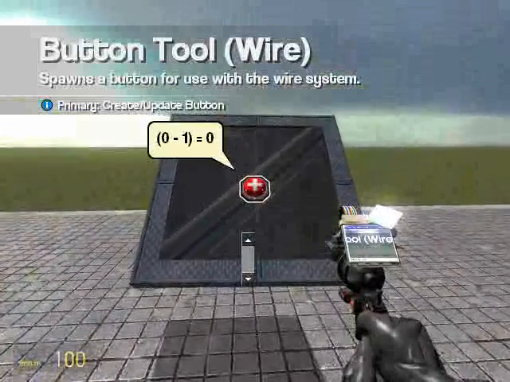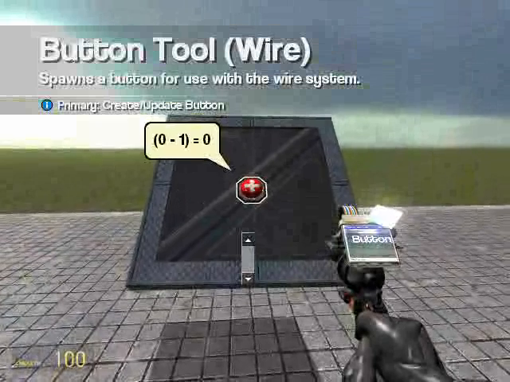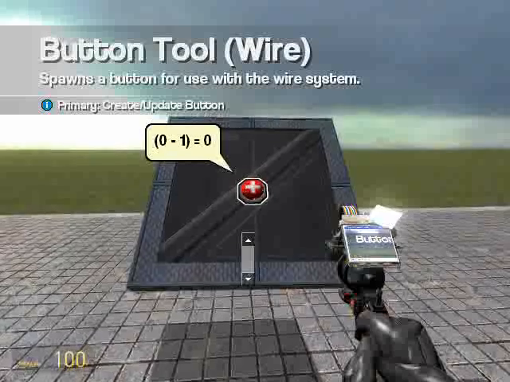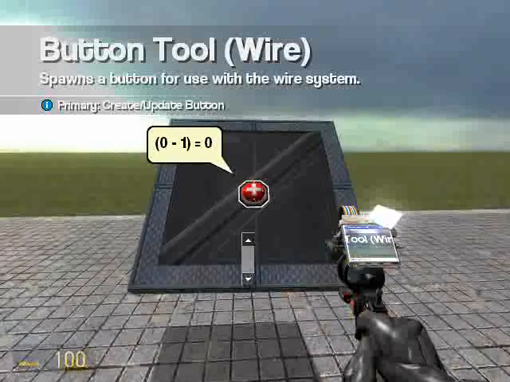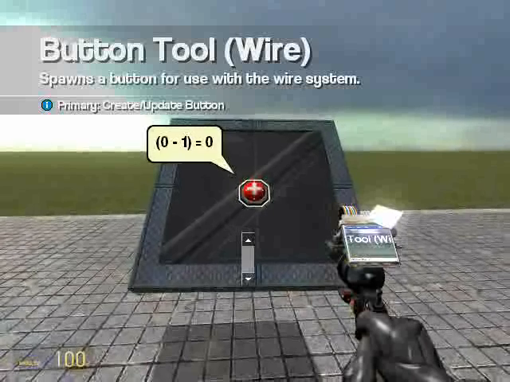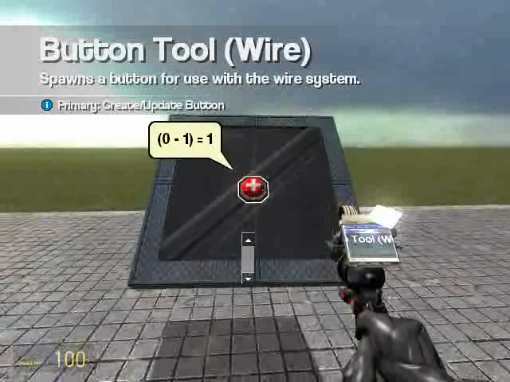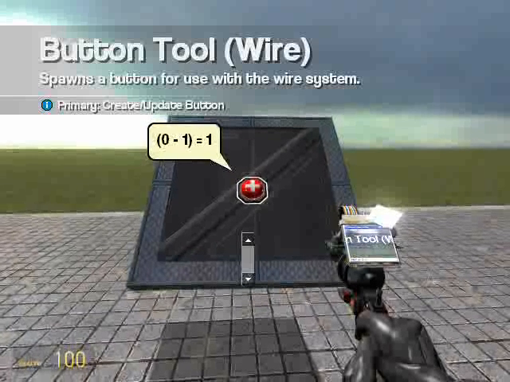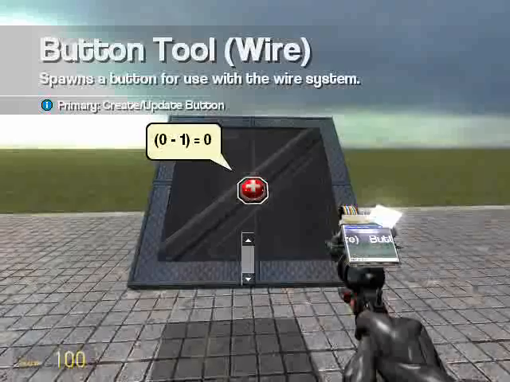Alright, so now if I hold my mouse over it, you see 0-1 equals 0. So that's basically just telling you that you've got an off value of 0 and an on value of 1, and right now it equals 0. So if I were to press E on it to use it, you'll see it says 1. The current value is 1 because I'm using it. And then I can let go and it's still on 1 because we enabled toggle. So if I were to press it again, it would go down to 0.